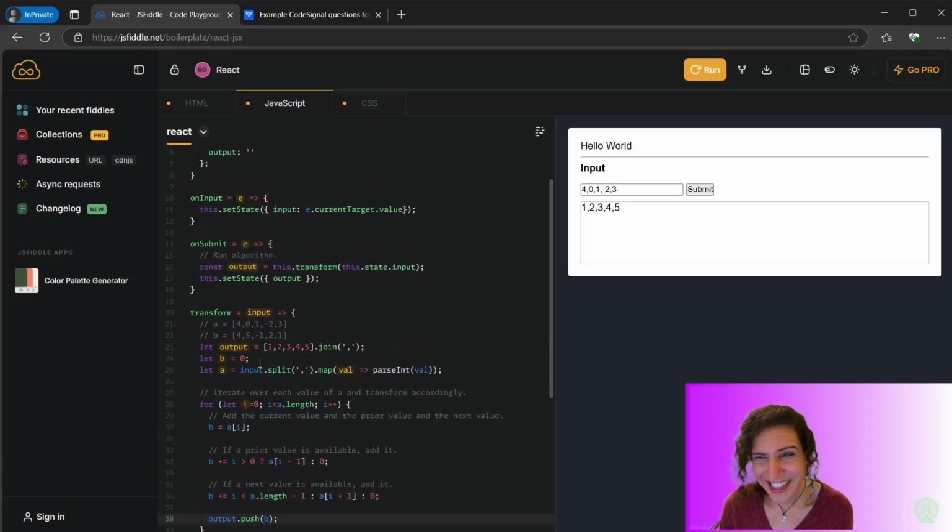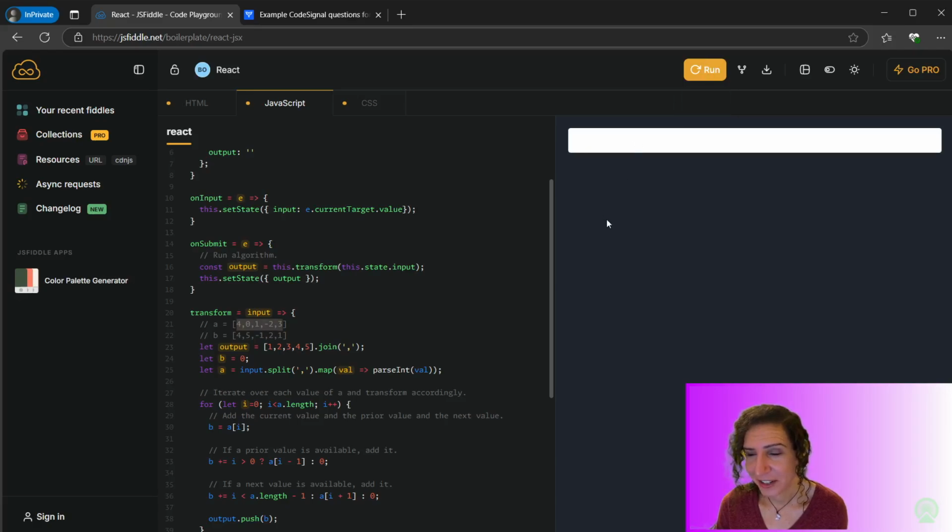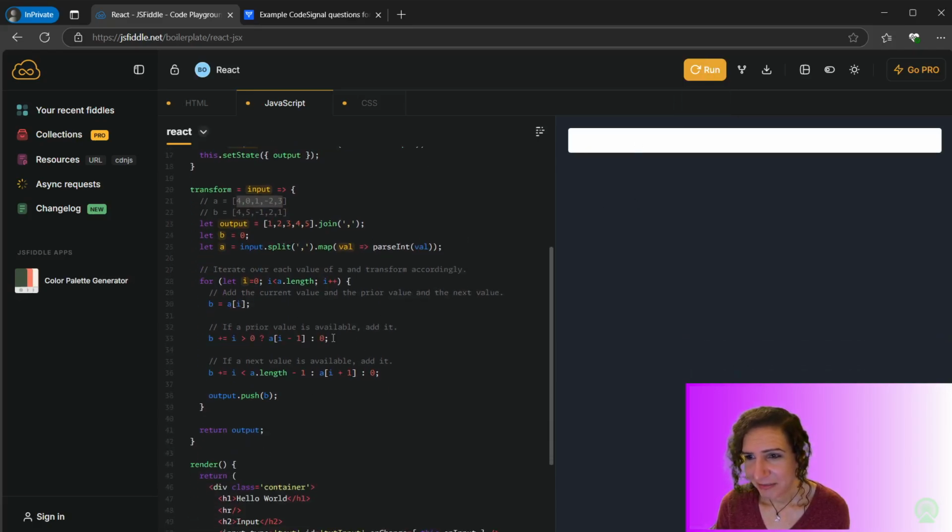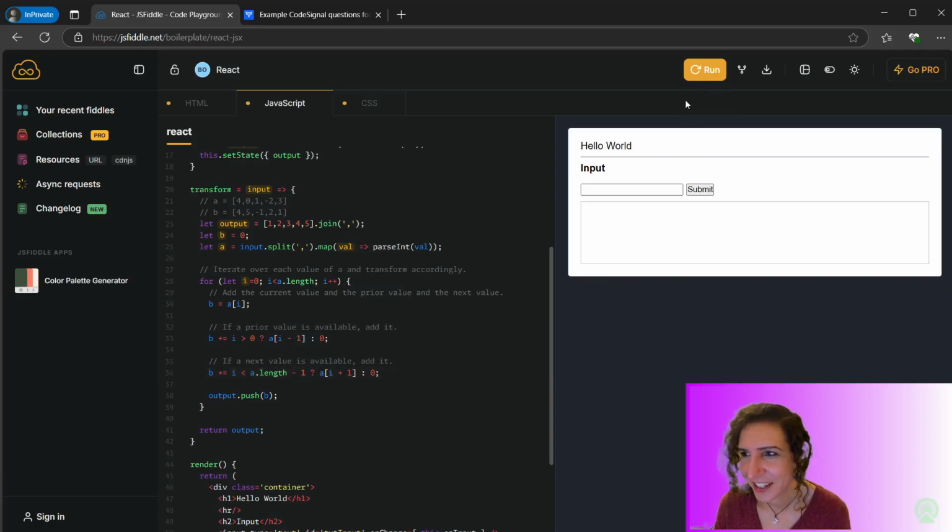Now, I think this might work. Let's copy that. Let's run it. Watch, it'll just give an error. I don't know. What did I forget to do here? Oh, what is this? I typed something wrong here. b plus equals is i less than a.length minus 1, then a of i plus 1, otherwise 0. See? Syntax error.